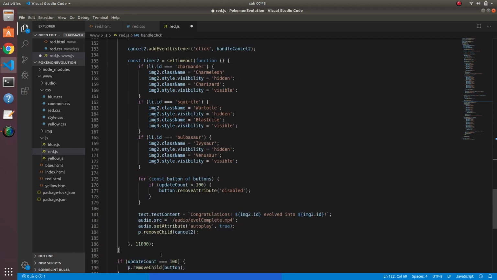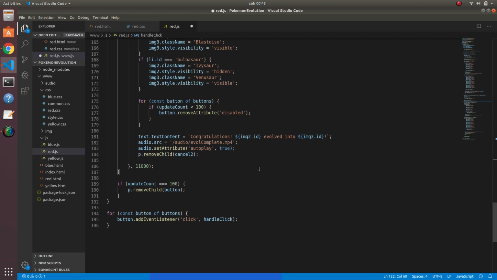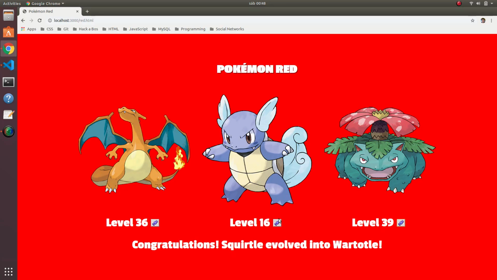And after 11 seconds, congratulations, we use the second audio file, that is a little file of 5 seconds, that is the end of the evolution. I thought they were the same file, but it turned out that they are not. They are two audio files, one for the evolution process and one for the evolution after it completes. Well, it's better this way, because it would have been very difficult to do it with only one audio file.